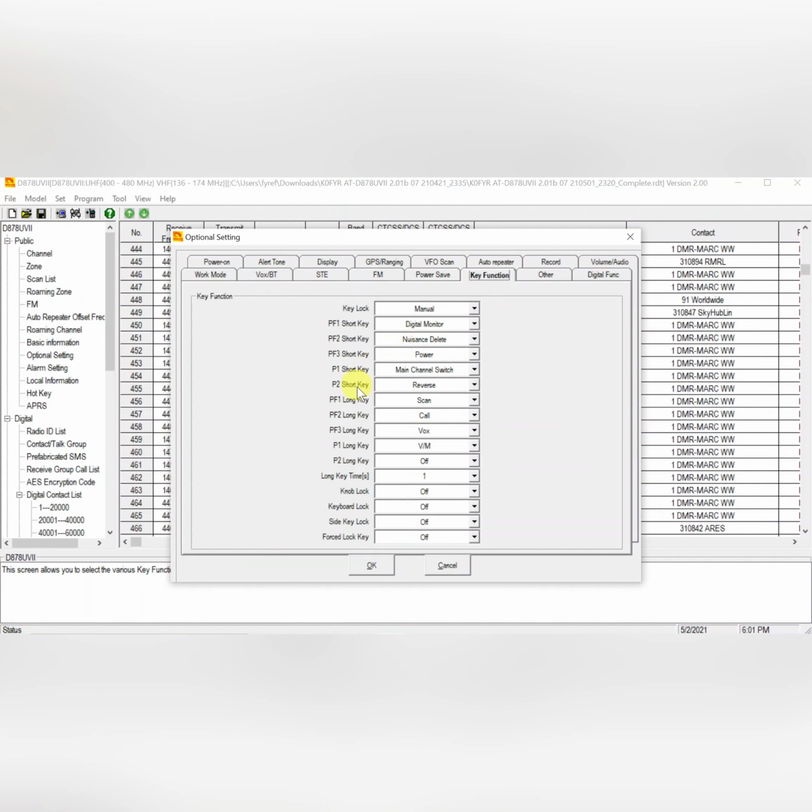Let's see, did I change another one? I did. This key that I did, the digital monitor, the one right under the push to talk, I have a long press, which means you hold it for over a second, and I have that one set to scan. And so when I long press it, it scans. When I short press the button below it, nuisance delete of the channel locked on scan. And other than that, I didn't change any of the other buttons right now.